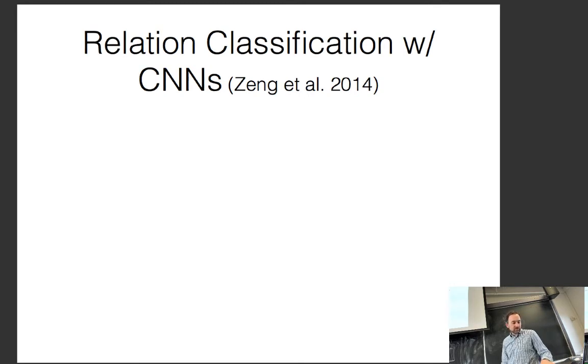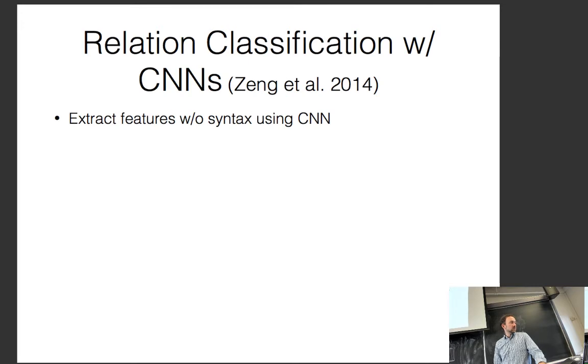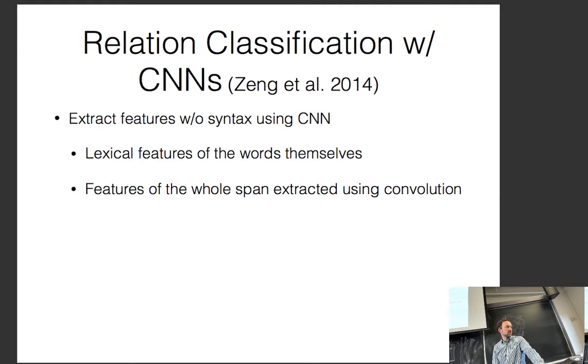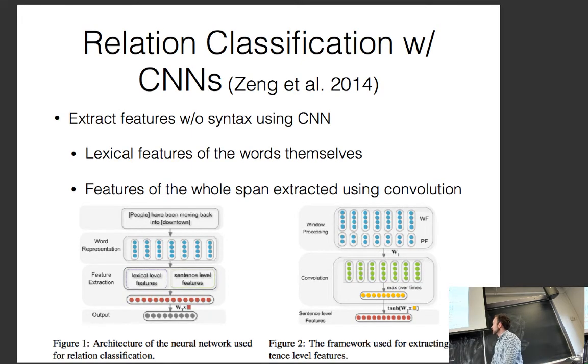There are also methods using CNNs. They extract features without syntax using CNNs, including the lexical features of the words themselves, and features for the whole span between the words extracted using convolution, and then use these to do relation classification. So if we have "people have been moving back into downtown," we have the word representations where we do things like sum the word representations, and then we have a CNN over a window containing these entities. It's a pretty straightforward model, but they show that this works well compared to the previous one.